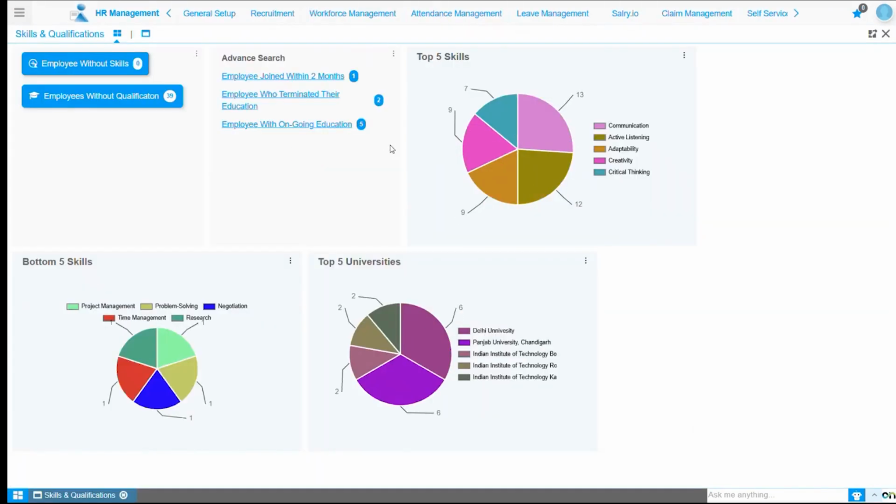On this page, you can view Employees Without Skills widget, Employees Without Qualifications widget, Advanced Search Options, Top 5 Skills in the Organization, Bottom 5 Skills, and Top 5 Universities from which employees have graduated. Now go to the screen.